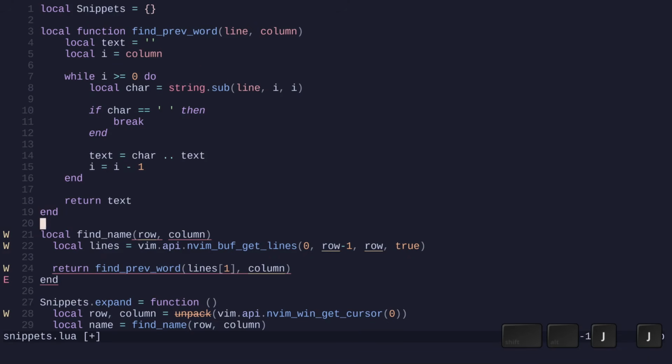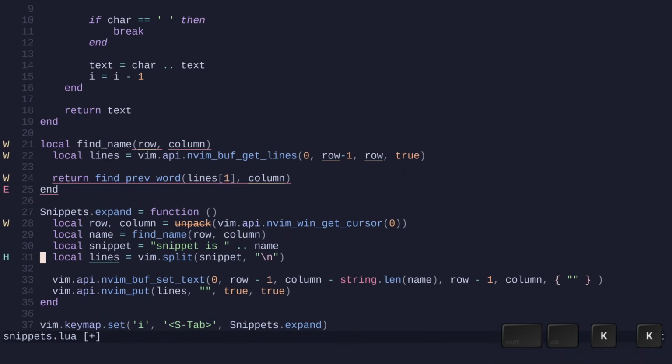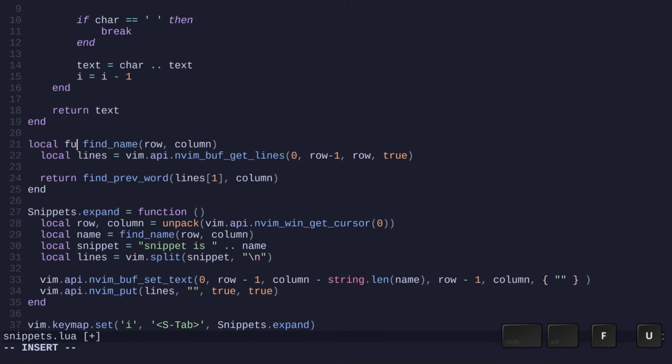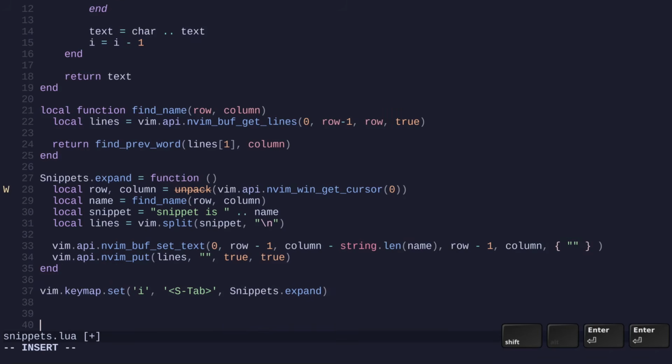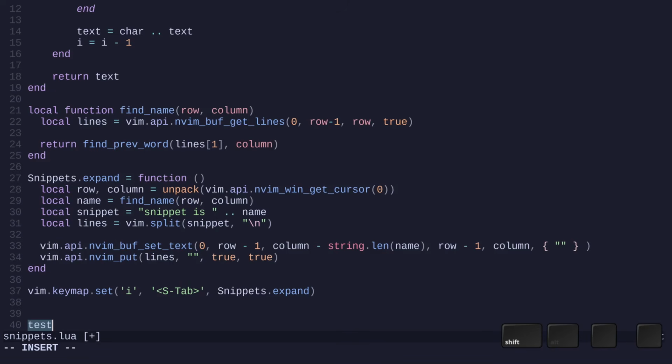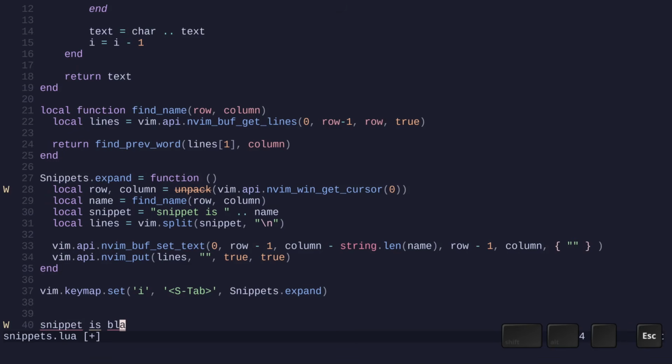And now we can use that here. Let's test if it actually works. And I see I missed the function name here, function. Great, so now let's source this. So now if I type test, shift tab, snippet is test. If I type something else like blah, shift tab, snippet is blah. So you see it's dynamically pulling in the last word.